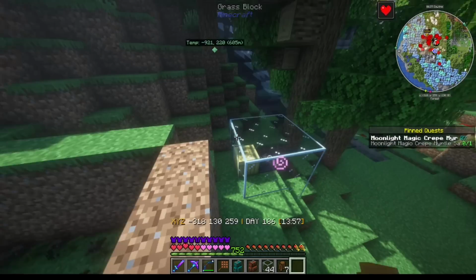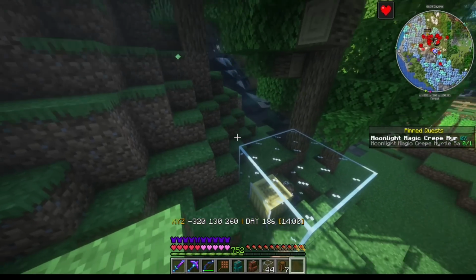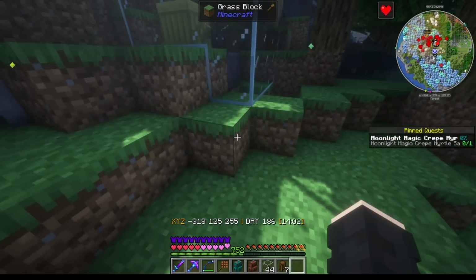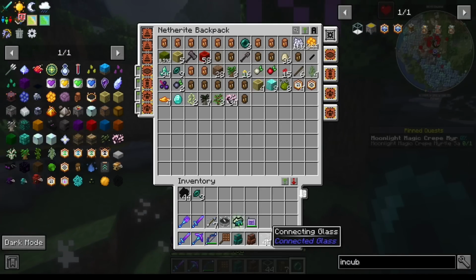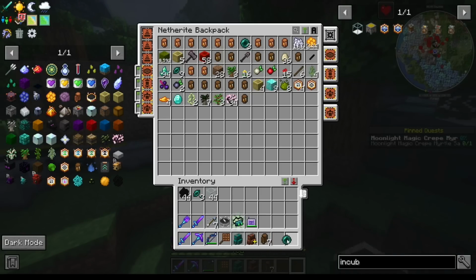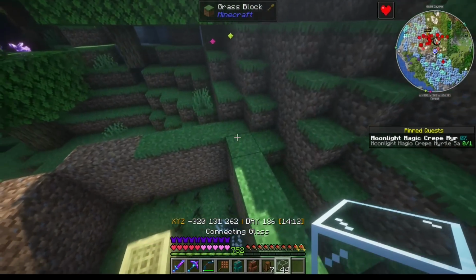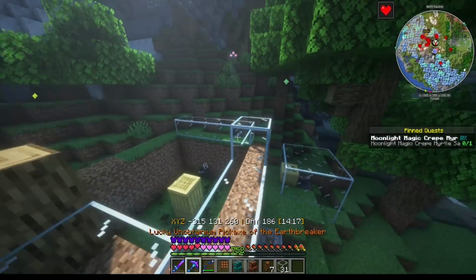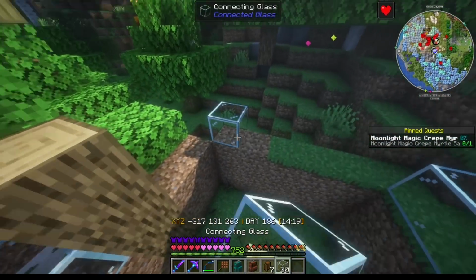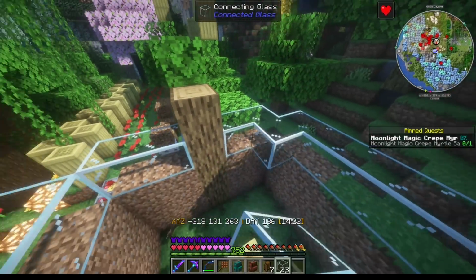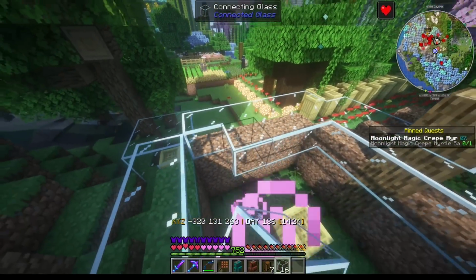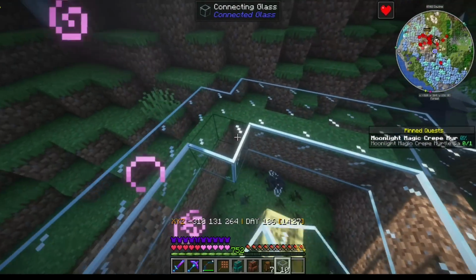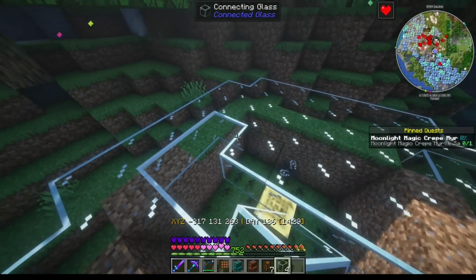There we go, perfect. This bee shall be very happy stuck in its little cage. I know, a little bit crazy, but it's fine. And then I guess I can connect glass this whole thing, because why not? I mean, there's no reason really not to. But we should get an ancient comb, and then I should be able to just pick up that bee.